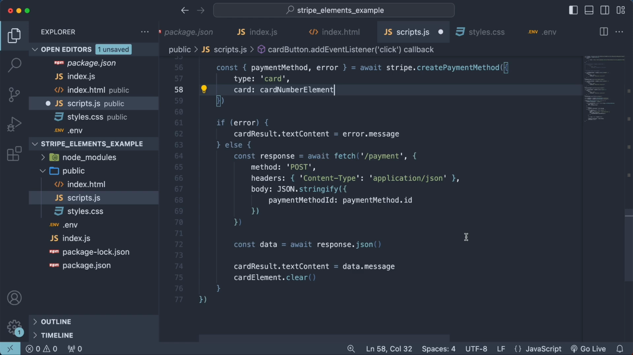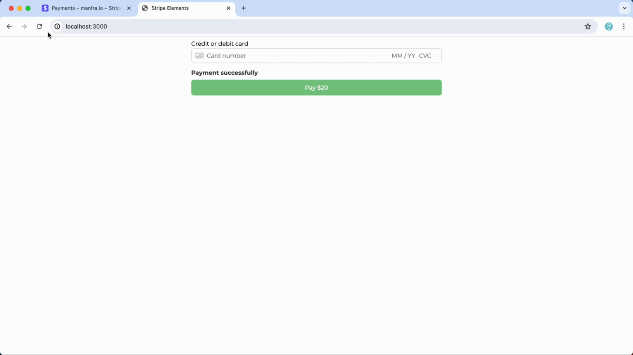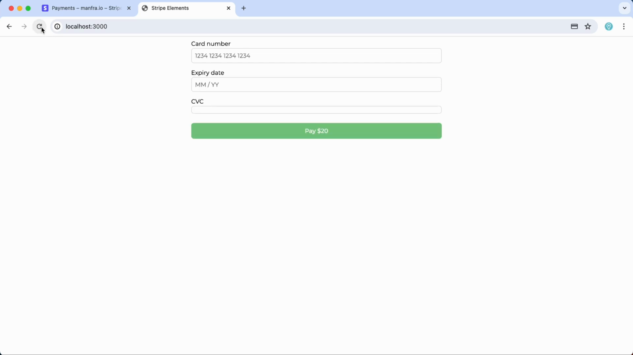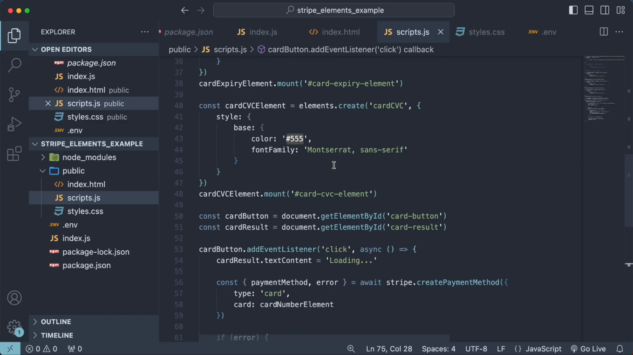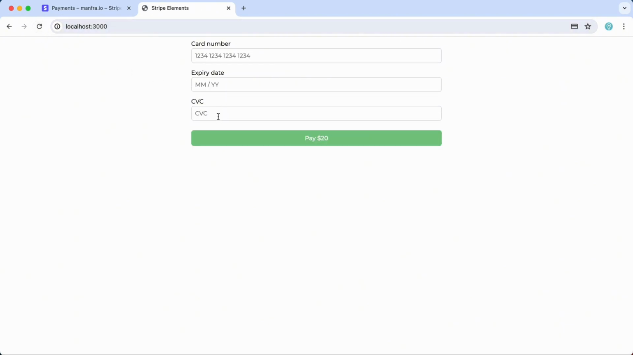So let's test. Back on the browser, open the tab we were using, refresh, and there it is, the three inputs we created, but something is wrong here on the CVC input. Let me check on the code again. Oh, it's CVC, but only the first C in uppercase. Okay, let's try again. So let me refresh here. Okay, perfect.